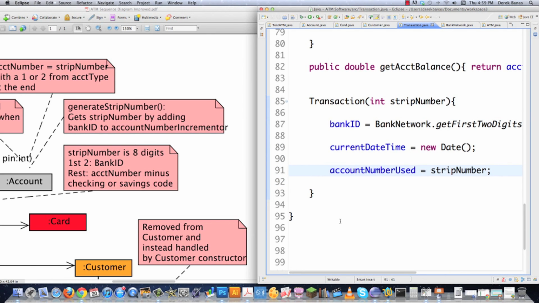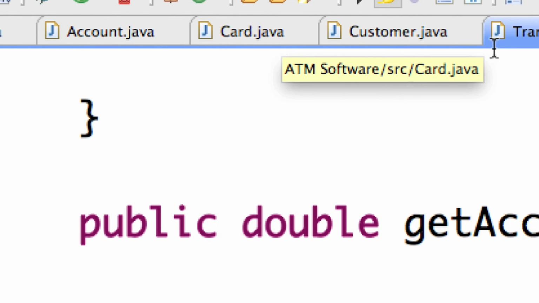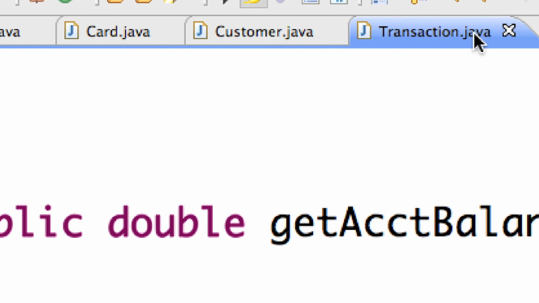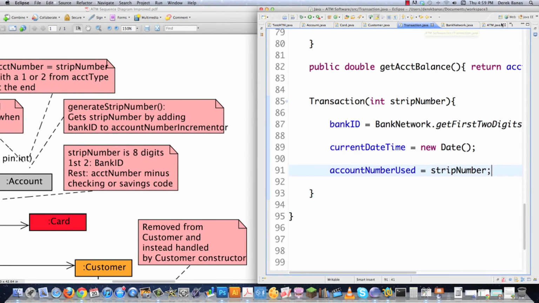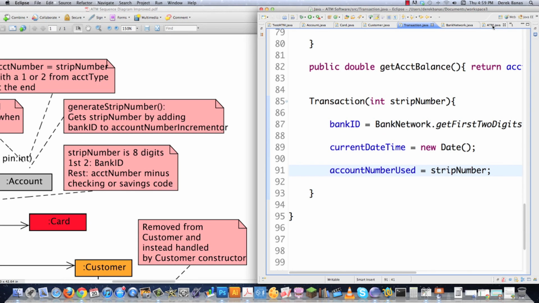So pretty simple. And there, in that short amount of time, I created testatm.java, account.java, card.java, customer.java, and transaction.java. And in the next part of the tutorial, I'm going to create bank network, bank computer, and ATM.java, and we're going to test this whole thing to see if it works.